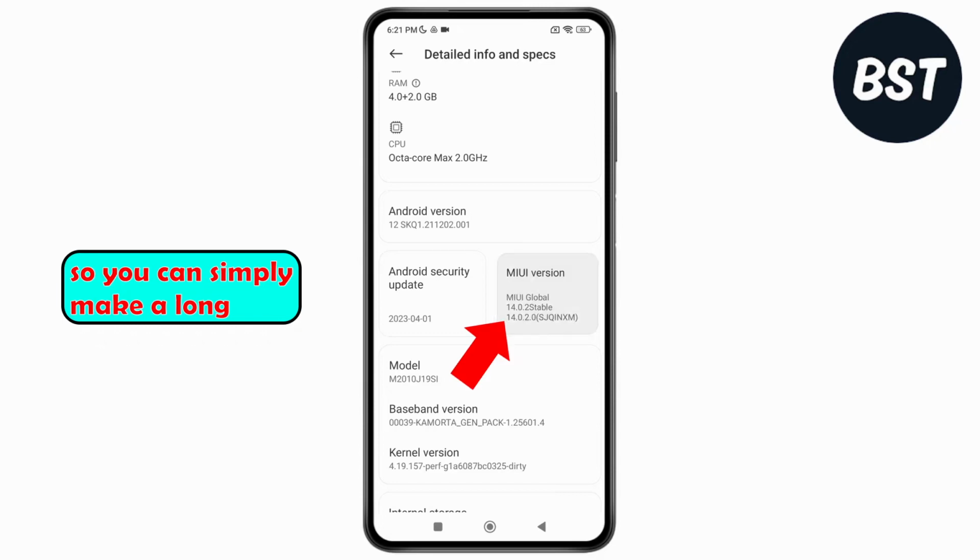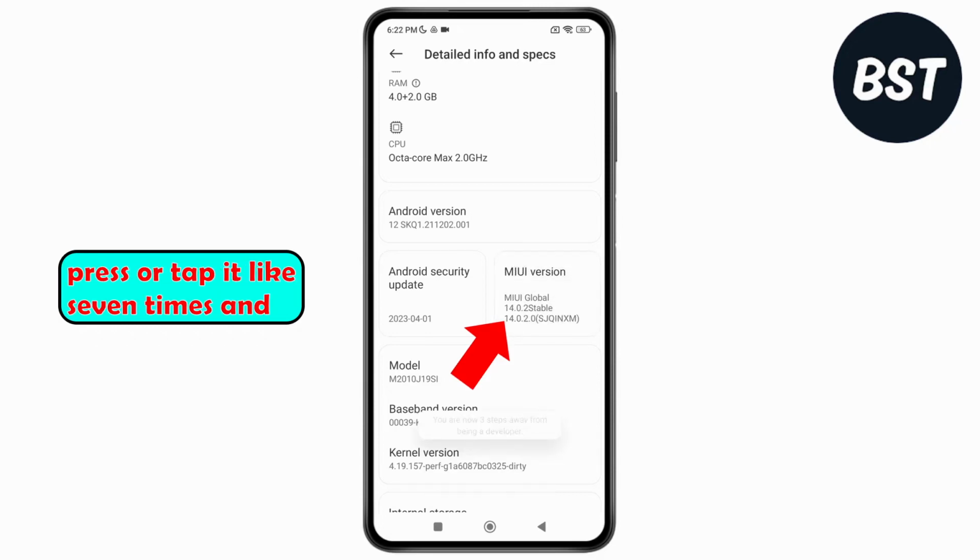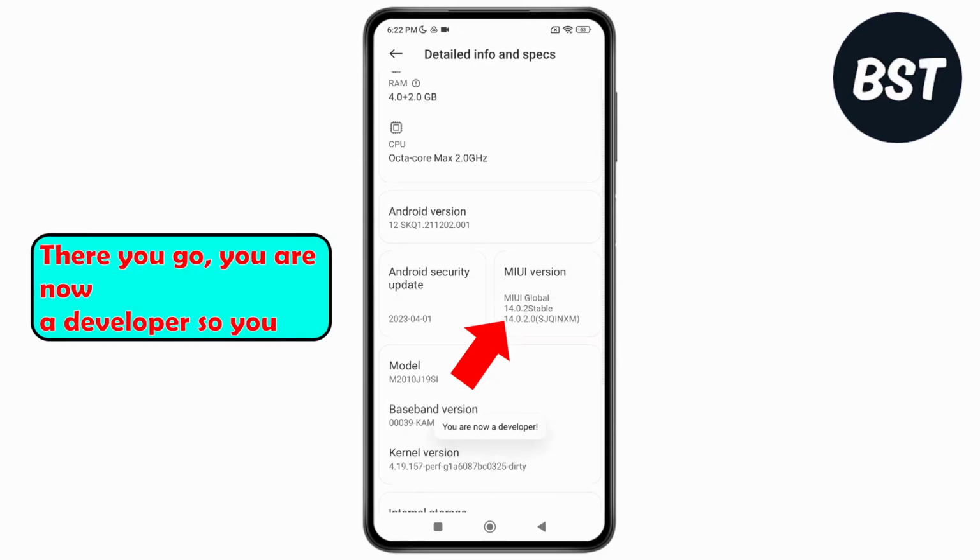So you can simply make a long press or tap it like 7 times. And there you go. You are now a developer.